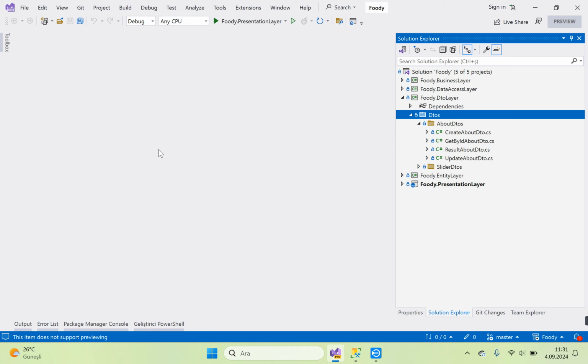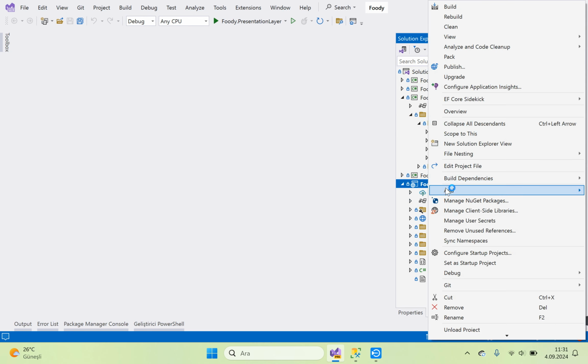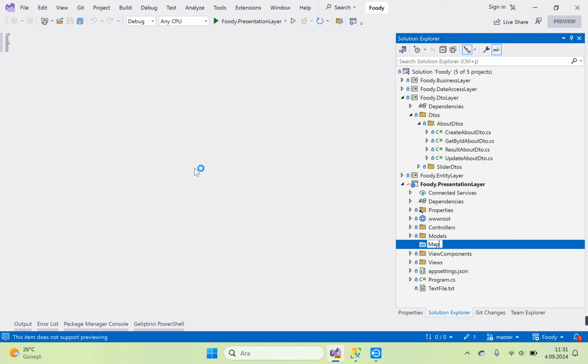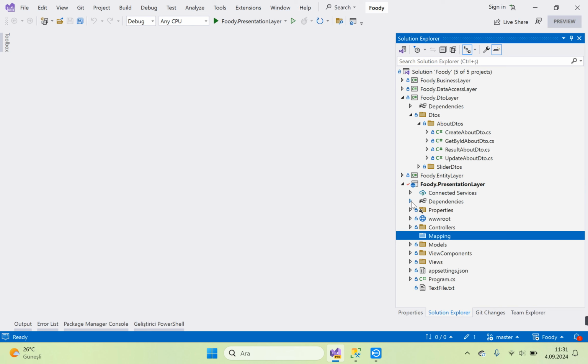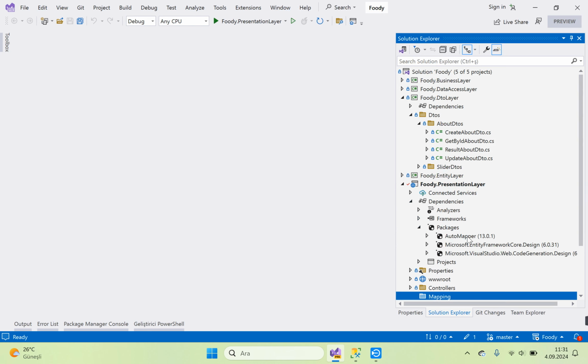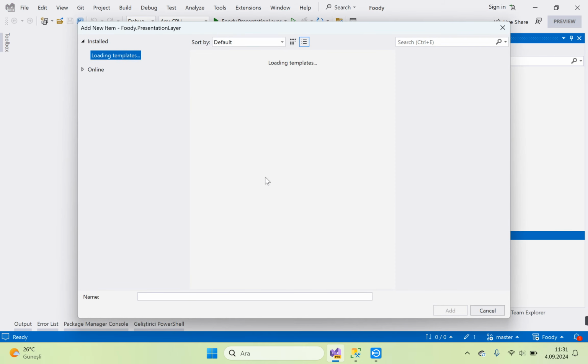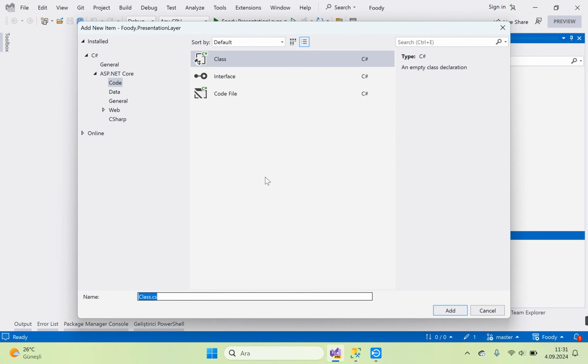First let's go to the presentation layer and create a folder here. Right click, add new folder. Our folder name is Mapping. Okay, go to dependencies and packages. The AutoMapper package is installed. Okay, good. Let's add a class to the mapping folder. Right click the mapping folder, add new class. Its name can be GeneralMapping.